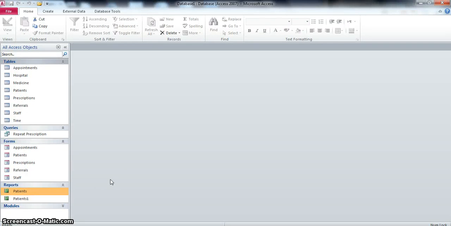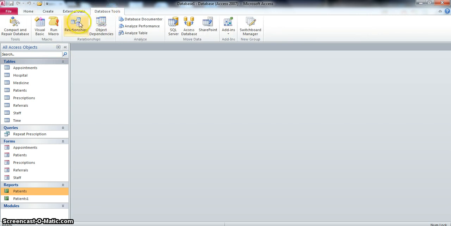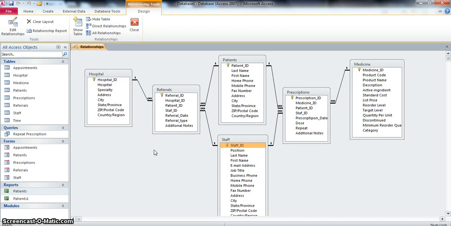Okay, what I'd like from you guys is a database that looks after a GP surgery. You need to have, here we are, database tools. You need to have 6 tables to manage this GP surgery effectively and efficiently. Even more tables are required in real practices, but this is enough for learning purposes.